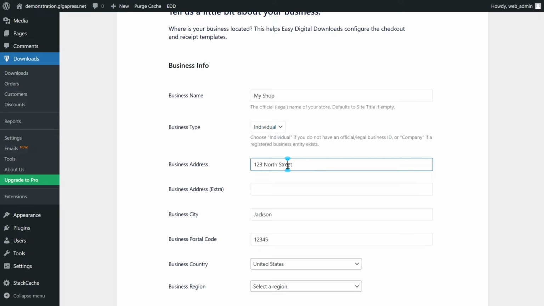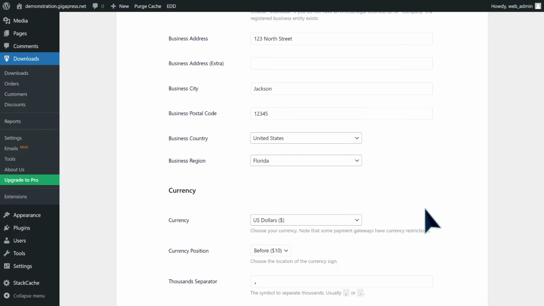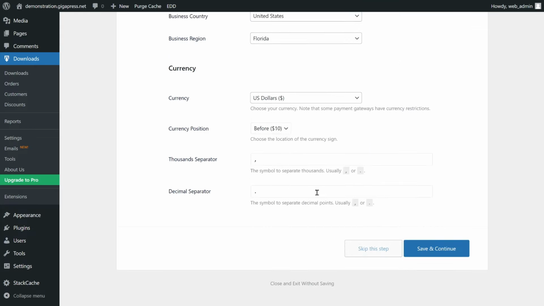And then enter your business address, city, postal code, country, and region. Then you can select the currency on the drop-down menu. And I'm going to leave the default settings here. And when you're done, hit Save and Continue.